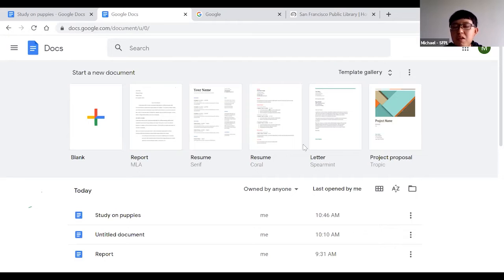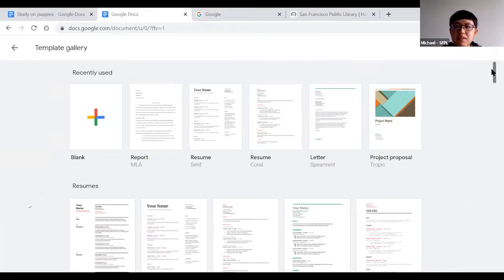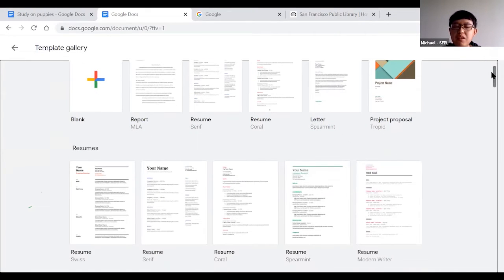So if you're in a hurry or you don't have an idea about where to start, you could use any of these templates right here. This is the template gallery. I'm going to click on this link right here on the far right-hand side, and it's going to expand the template gallery. These are all the pre-made Google documents that you could use, and you could insert your own information, delete information, and have a fairly nice document to use.